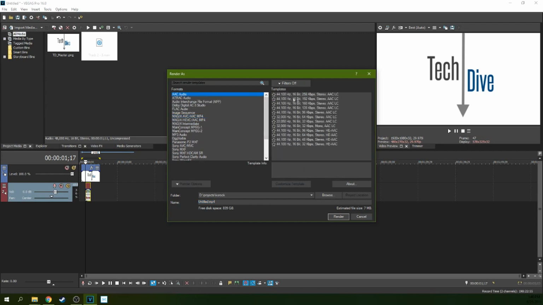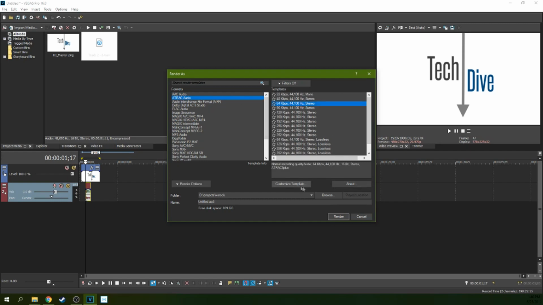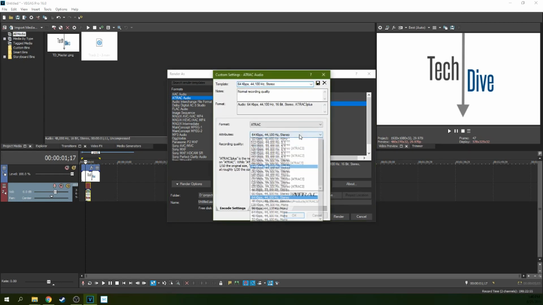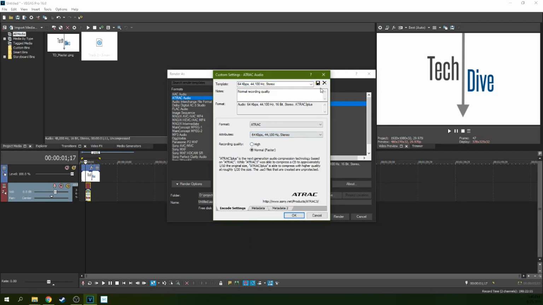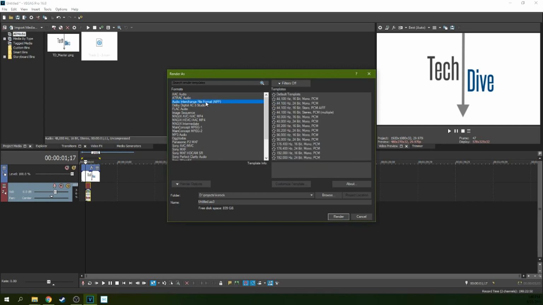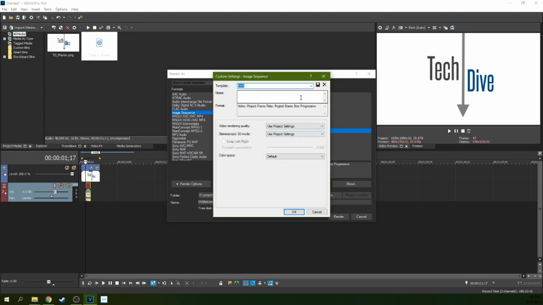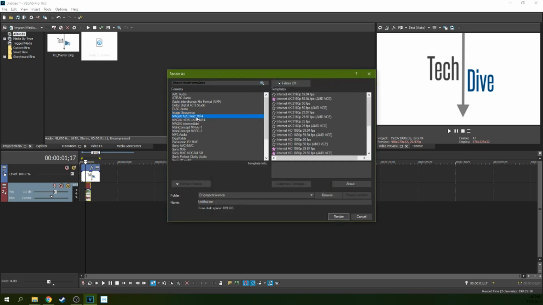Okay, so you can do AAC audio, A-track audio, and then all the different formats there. These are just pre-filters, right? You can always go to Customize Template and change exactly how this stuff works, what the bit rate is on everything. Same for AIFF, same for Dolby, A3-C, FLAC, image sequence. Again, you can always customize the templates and change exactly what you're doing. Magic sequence. So these are the different sequences right here that you can do.